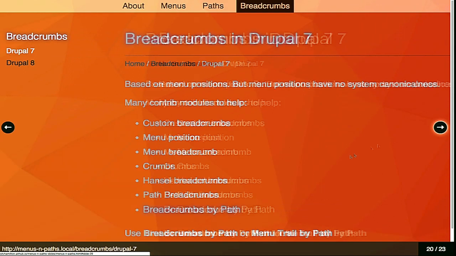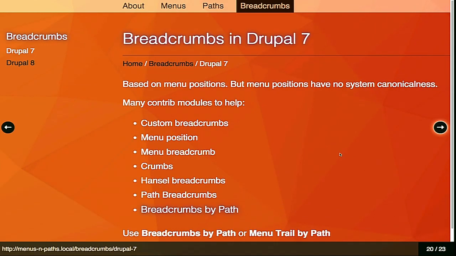So in Drupal 7, they base the breadcrumbs on menu positions. Now that is a huge problem, because like I was saying, menu positions don't have any canonicalness. So you can put the same page in multiple places in the menu, and then the breadcrumb will just be made on one of them, right? And you have no way of controlling which one the breadcrumb is being based off of.